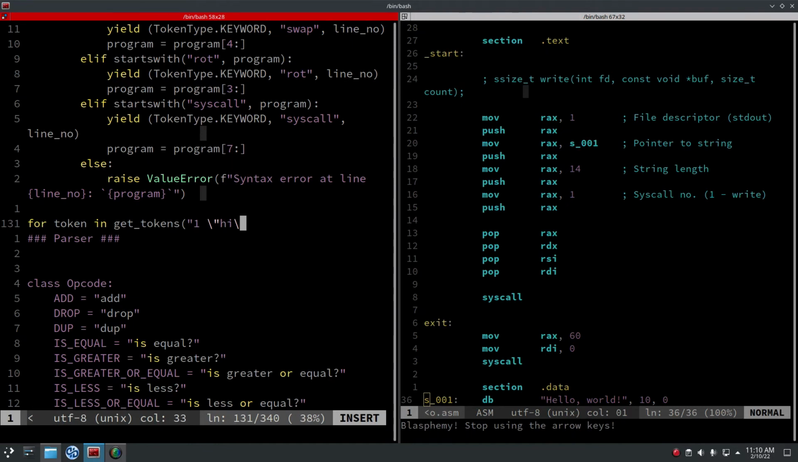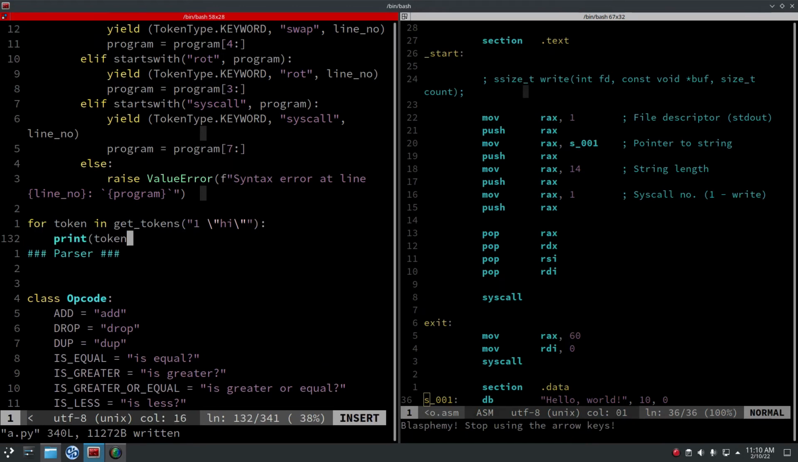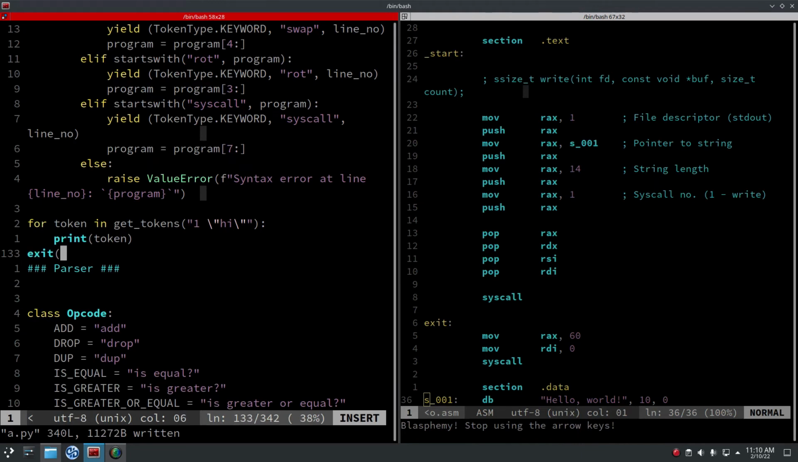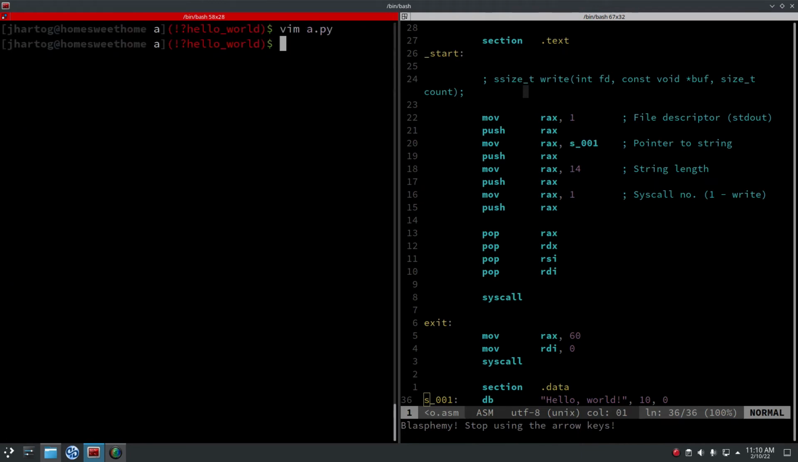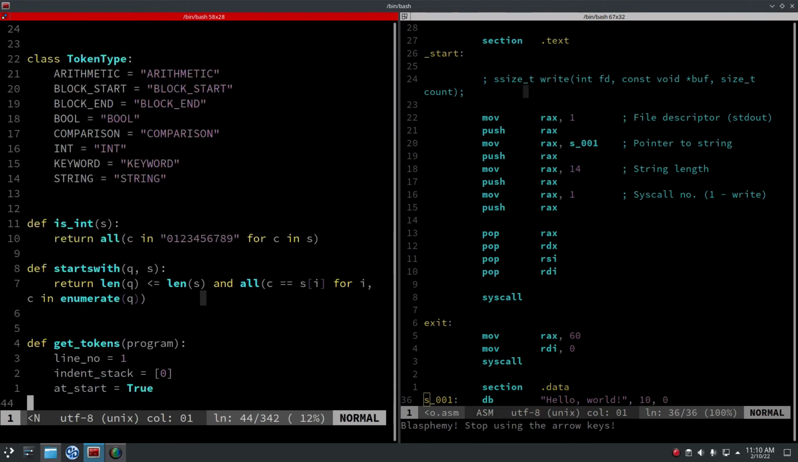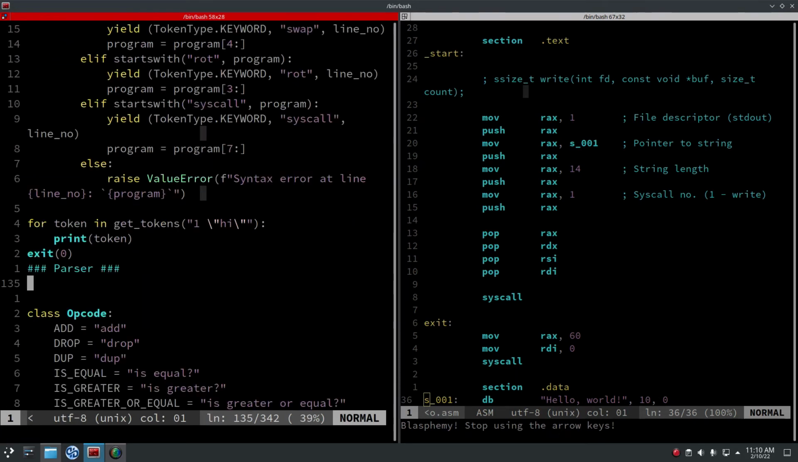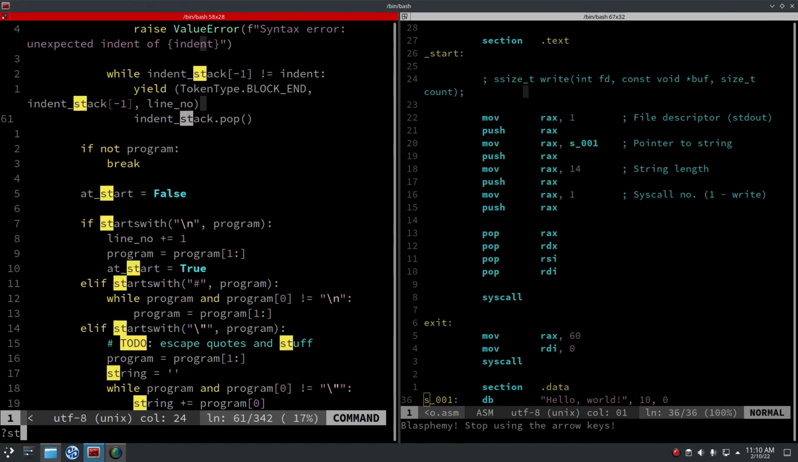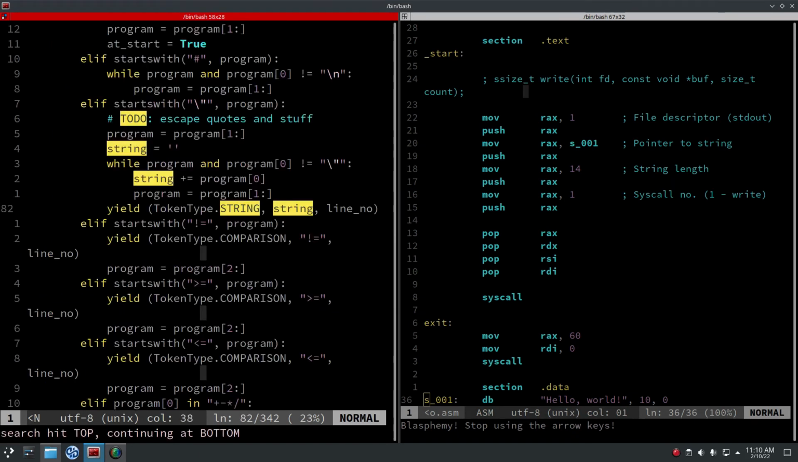Hi. And then something like that. Print token, exit 0. So I want to see if it works. Okay, that's interesting. It's thinking that the closing quote is also the beginning of a new one. So we have to skip one more character. Let's see, stream. Yeah.